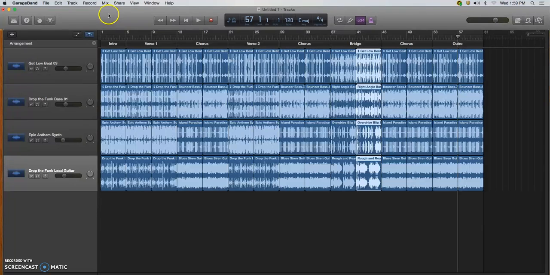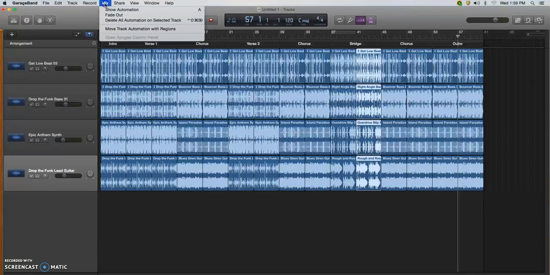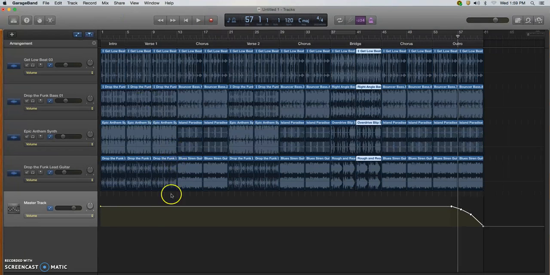What you're going to do is look at your drop down menus and find mix, and then you're going to click on mix, and the second thing on the list says fade out, so you click on fade out. Now when you click that, you'll see that this new track appears at the bottom, and this is called the master track. And if you look at the master track, this line that moves across represents the master volume.